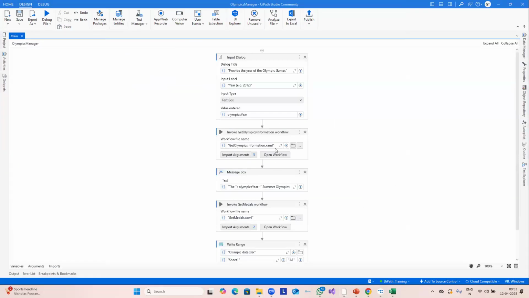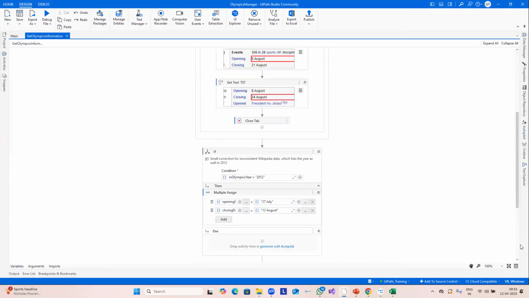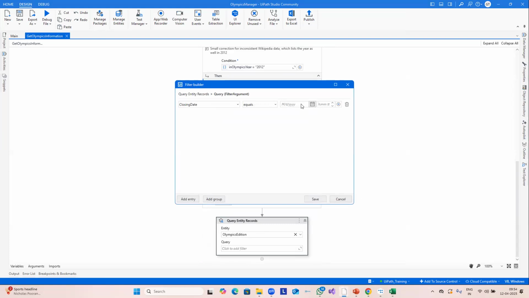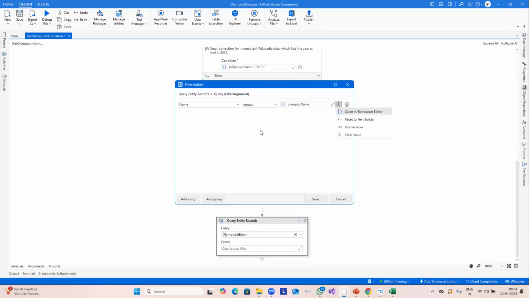All right. So we were here, right? In the Get Olympic, we were querying the data in the data services. So let's put our query. Let's open it. Instead of the closing date, I would like to search by the name itself, right? If the name is equal to the data we have already extracted, Olympic name. And we can also put multiple queries over here.